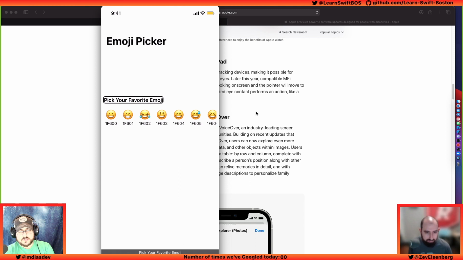I'm sure people have kind of gotten used to it over the years because accessibility, unfortunately, happens to be an afterthought a lot of the time. But there's a lot we can do to improve how accessible this app is.